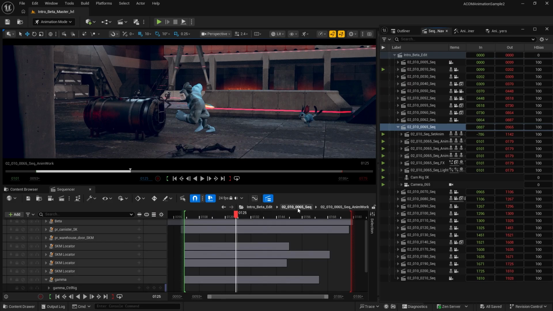Let's take a look at the motion trails. So we are in sequence 65. If you like to quickly navigate to here, you can again use the sequence navigator and find sequence 65. Underneath it, under control rigs, we are looking for the control rig of Gamma, which is this animal character.